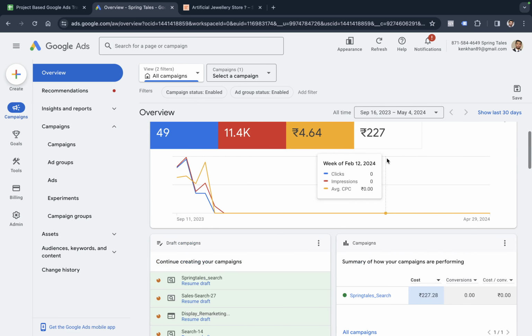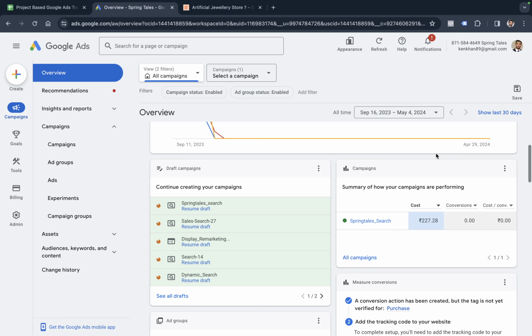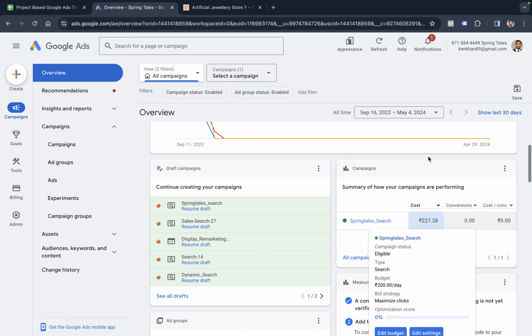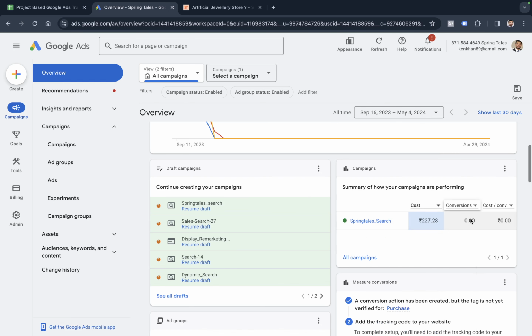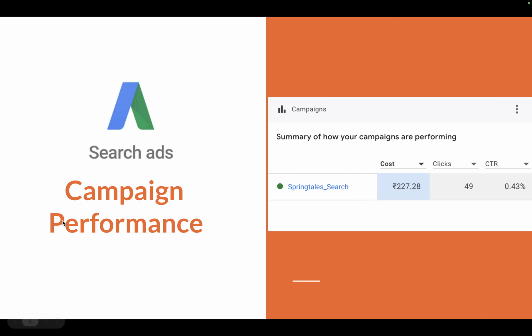Now, this account, which I have taken into consideration, is a new account. I cannot share a performing client account with you. That's why I'm just showing you how exactly you can make these reports. Now, you can simply take a screenshot of this particular box and put it in the campaign performance sheet.